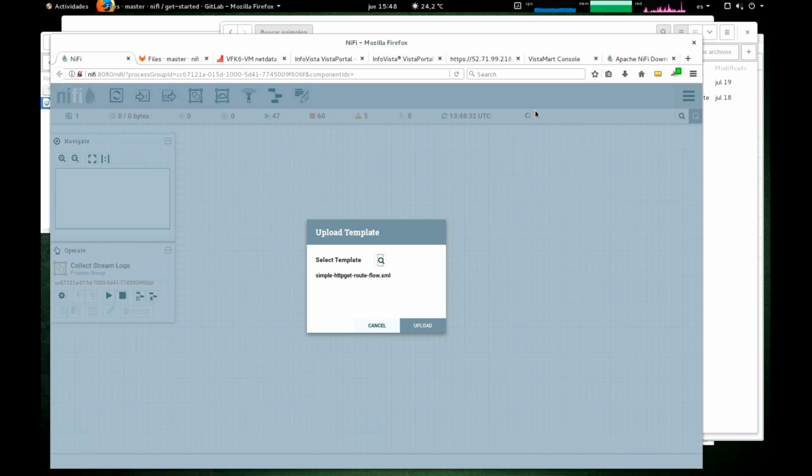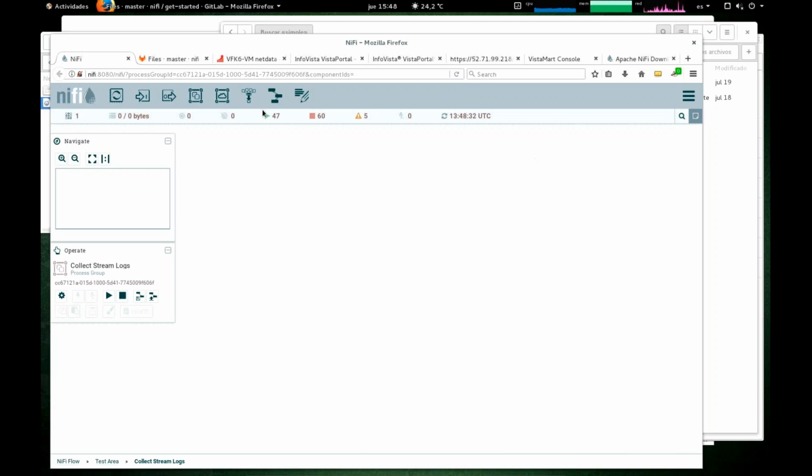I upload it, and it says already exists. Perfect. Simple web pull extract. Excellent. So it's already there. I just need to place it.